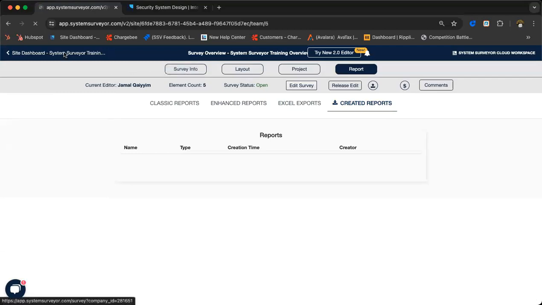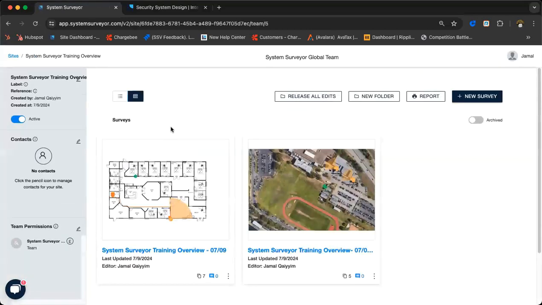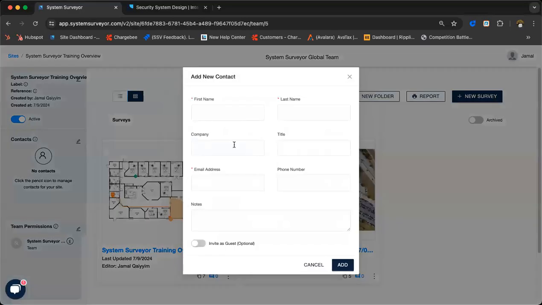So now we'll go back to the site dashboard here to speak a bit about guest users and collaboration. And so collaboration and guest users, you do have contacts here that are site specific. So I can hit this pencil here to create a new contact, but this is just going to show them as a contact for the project. Most often used for anyone that's not in your system survey, but you want to have their information available for your team to know who is associated with the project. That's what you might want to use a contact for.